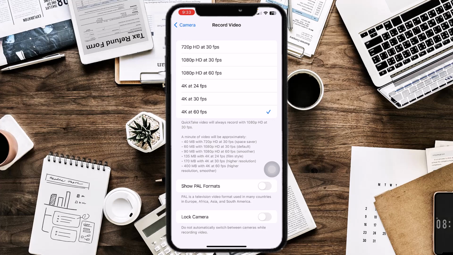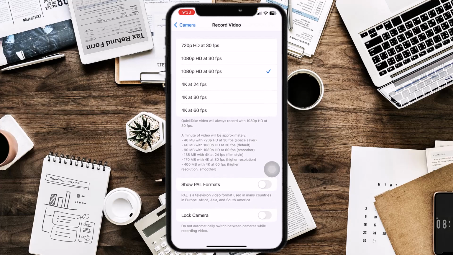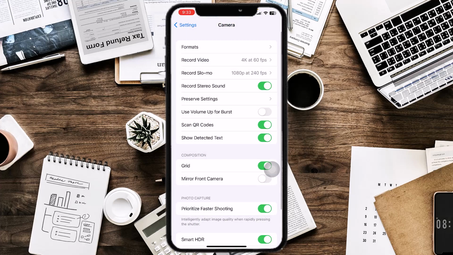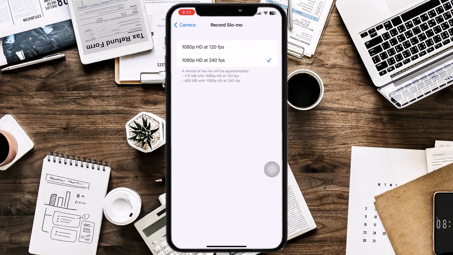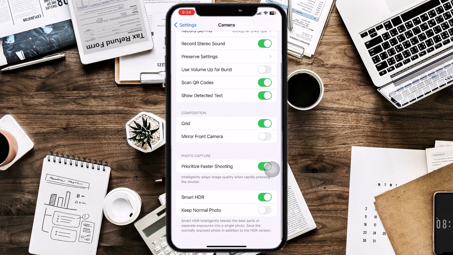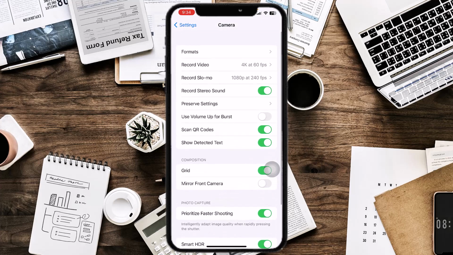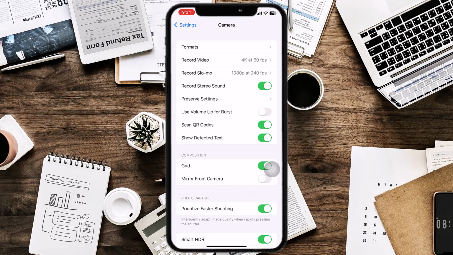Like for example, it may be at 1080 SD at 60 frames per second. Now what you have to do is just put it at the high end. Like I'm gonna put it at 4K at 60 FPS. Now I'm gonna do the same for slow-mo as well. Now by doing this, you can make sure that your videos are shot on high quality.